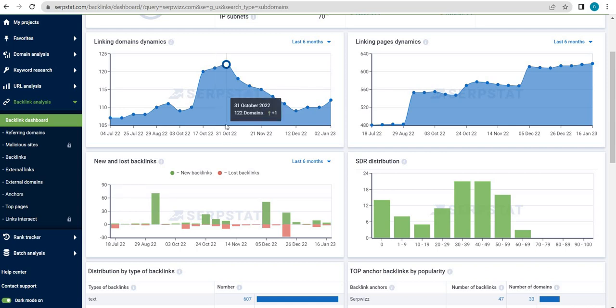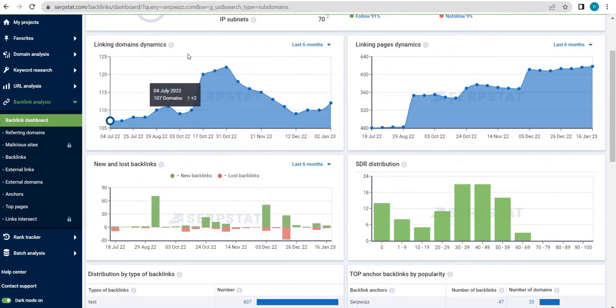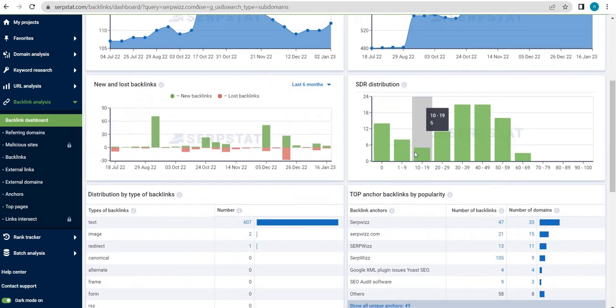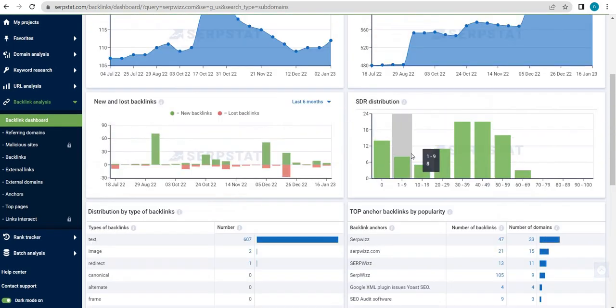Hello everyone. So as promised, I'm back again with the second part of the backlink dashboard overview. In this particular video, we'll be discussing a bit more about these graphs right here on the screen, and I'll give you an overview of this dashboard that is all about backlink analysis.